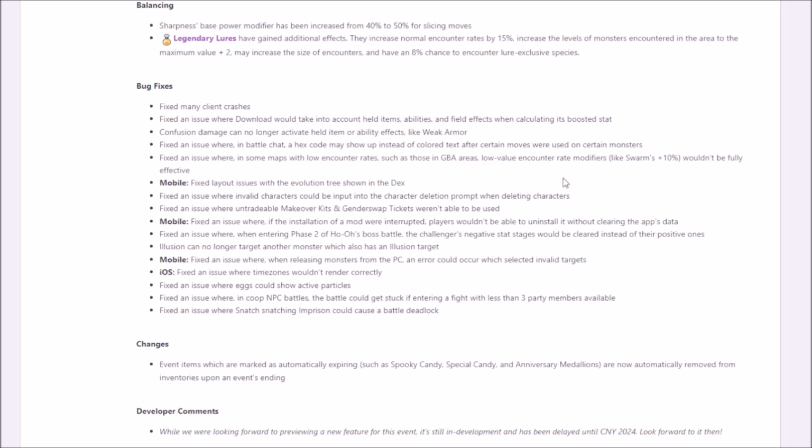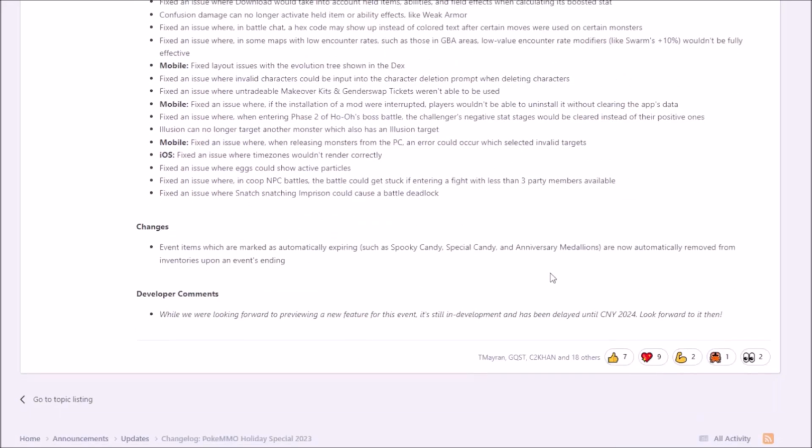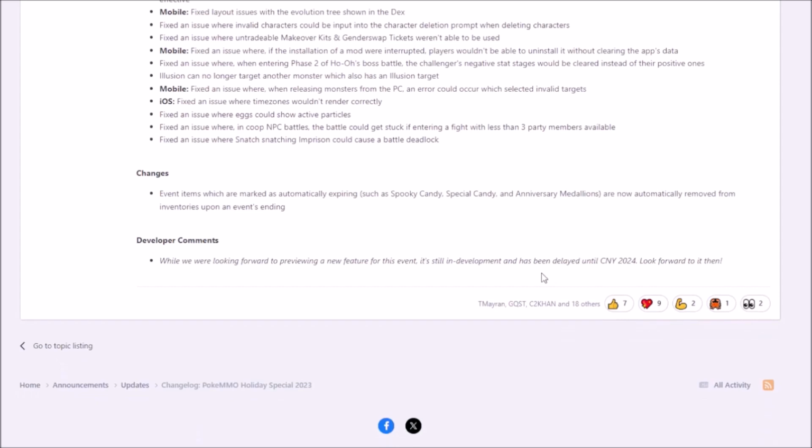Fixed an issue where in co-op NPC battles, the battle could get stuck if entering a fight with less than 3 party members available. Fix an issue where snatching in prison could cause a battle deadlock. Changes. Event items which are marked as automatically expiring, such as spooky candy, special candy, and anniversary medallions, are now automatically removed from inventories upon an event's ending.